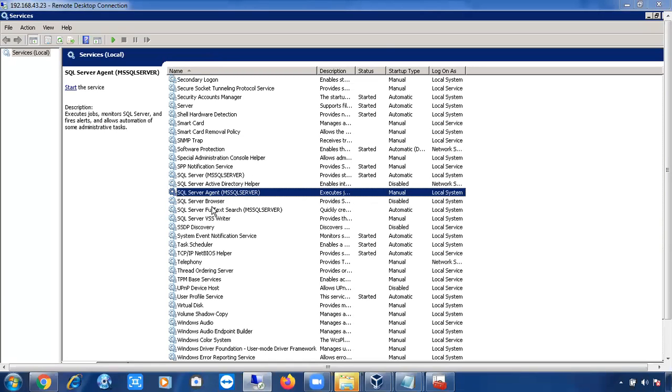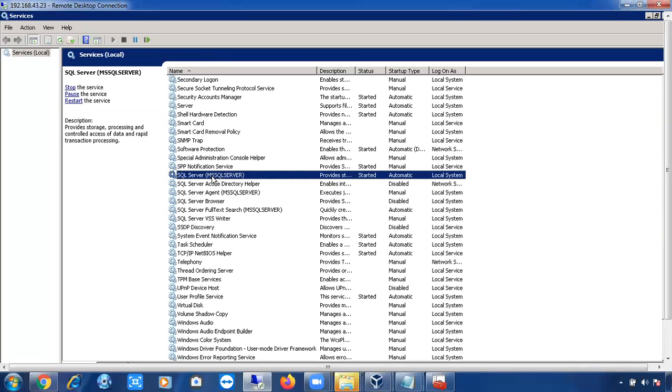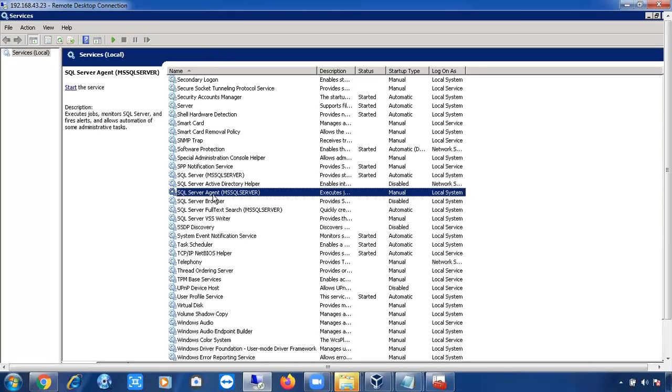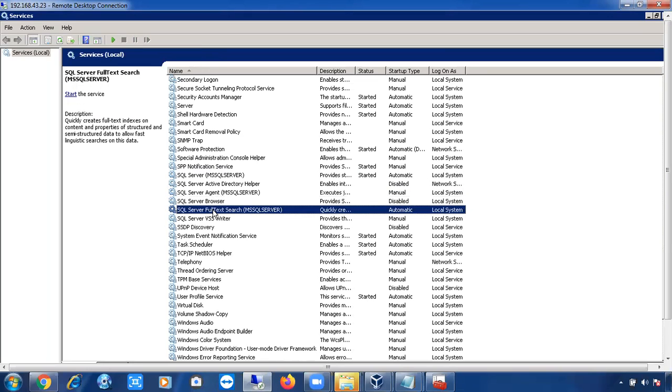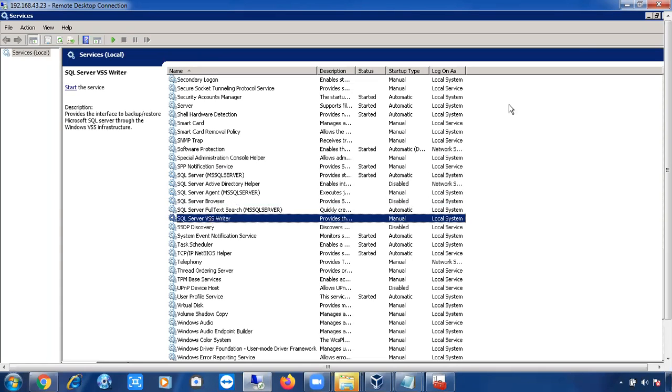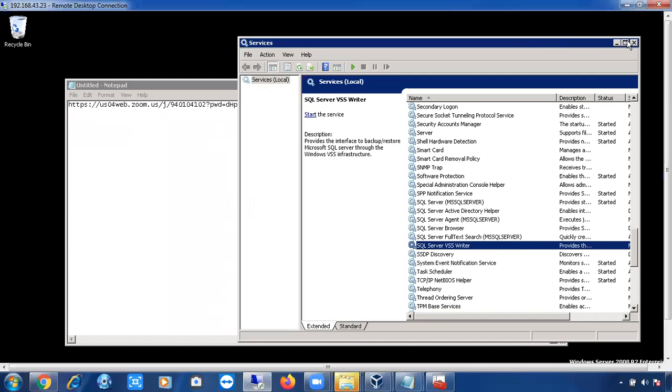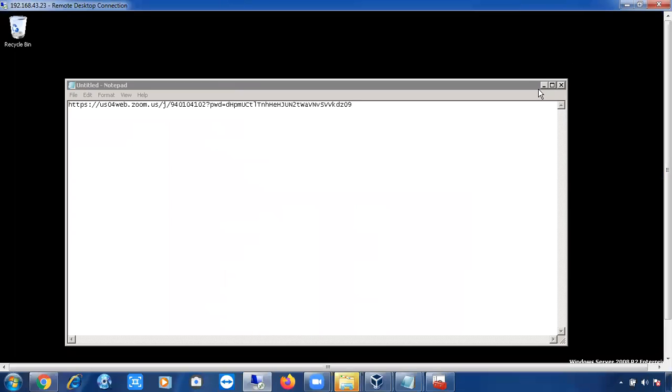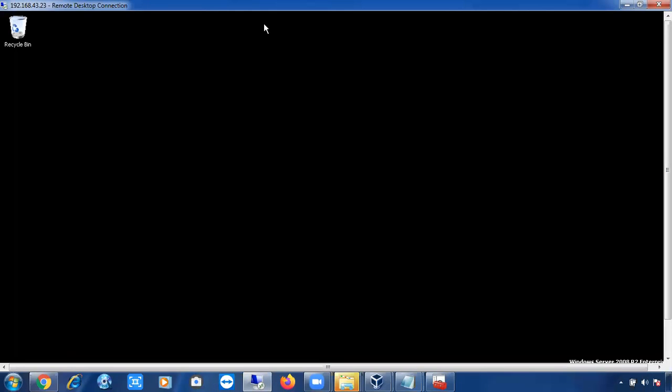So what are the shared services? Usually the main service is a specific service. The agent service is one specific service and the full text service is another specific service. Active Directory Helper, SQL Server Browser, and VSS Writer, these three are shared services, right? Let me close this one. What is the help of Active Directory? These are all supported services, Madhu. Okay, Active Directory, Browser. I'll tell you.